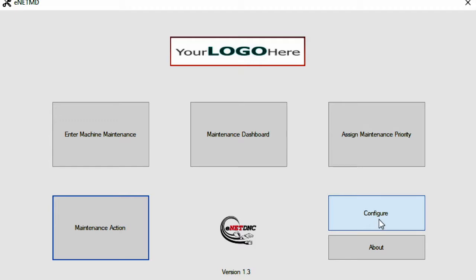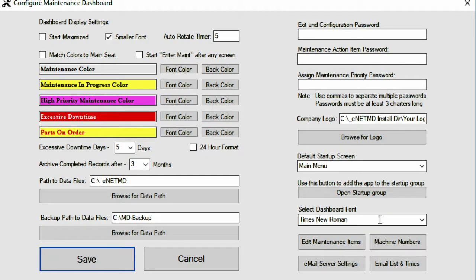The last item here is going to be the configure menu. In the configure menu, you can pick things like what color you want your different dashboard items to be. They can pick the font and the background color. They could pick that they want this screen to start maximized, what the rotation would be. If they wanted to automatically go into the enter maintenance screen, they could do that. The default screen when they call it up.